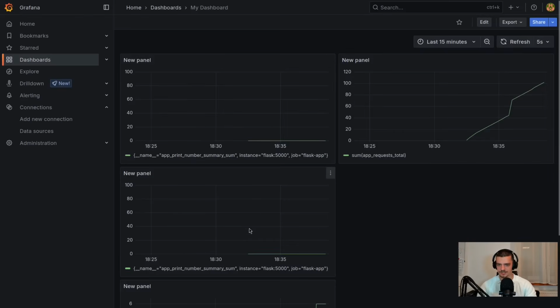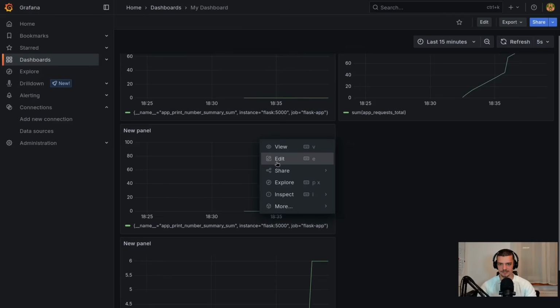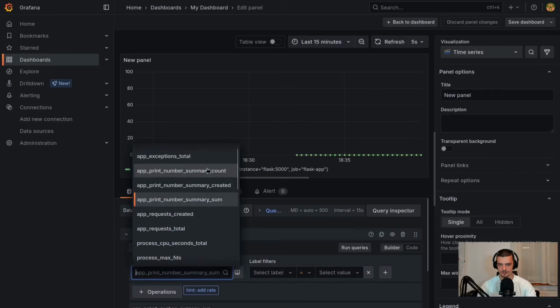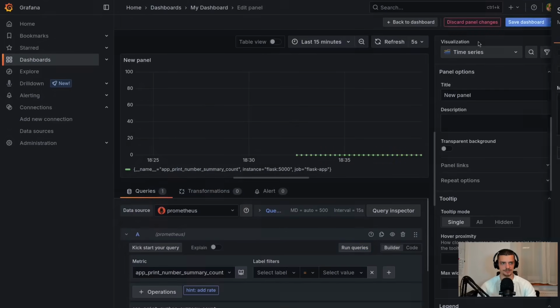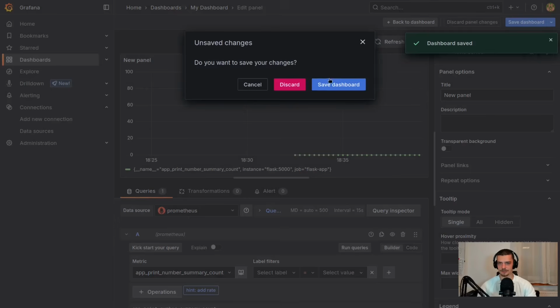I used the sum already. Okay, so I have the sum twice. Let's go to edit and let's turn one of these to count. Run queries. Save dashboard. Save. Go to dashboards.